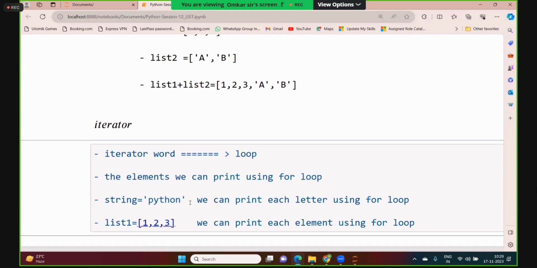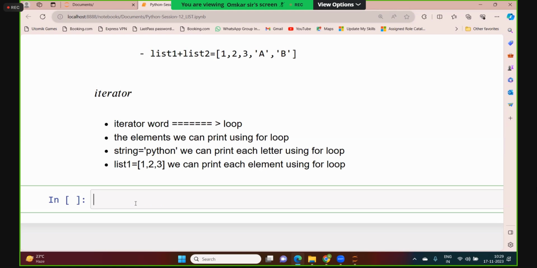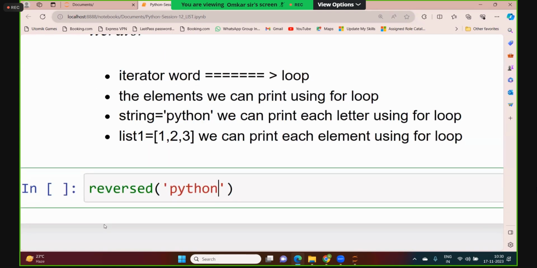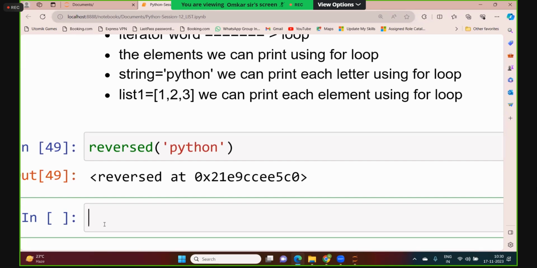Now suppose you see here, there's a keyword called reversed. I am writing reversed Python. What answer would you expect? Python will be reversed, right? First N will come, next O, then H, T, Y, P. But when you run it, you will not get the output like this.